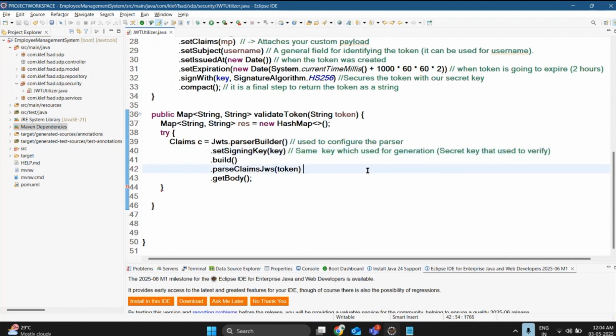Next, parse client token. What is meant by parse client JWS? It verifies and parses the token. Done, everyone. Next, what is meant by get body?